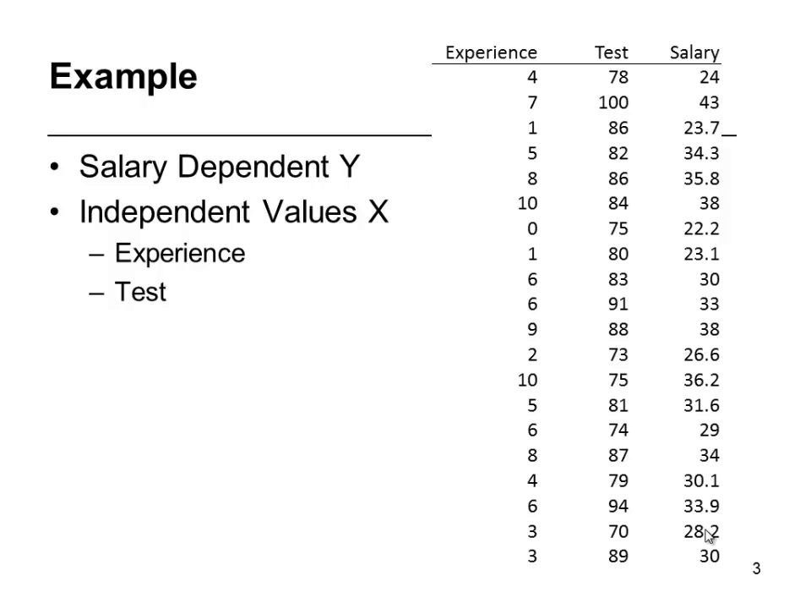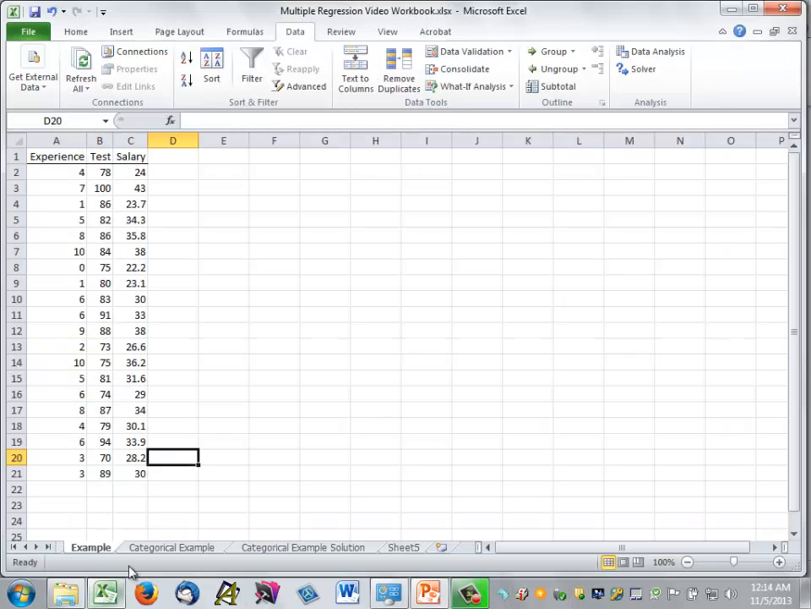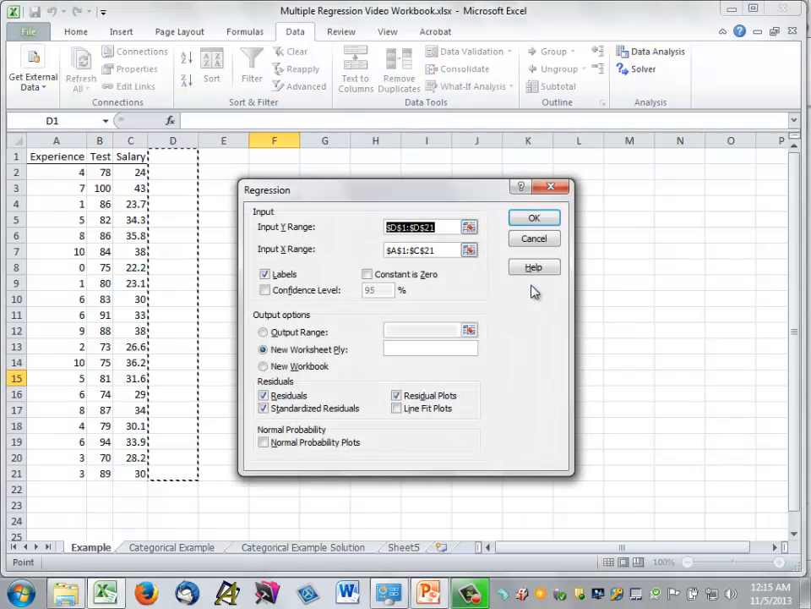Let's go ahead and pull this data out and put it into the spreadsheet and see what happens. So here is our data right here. And we're going to use the data tab here and the data analysis tool, regression, right there. And we need to select our data. So let's first of all, let's select salary.